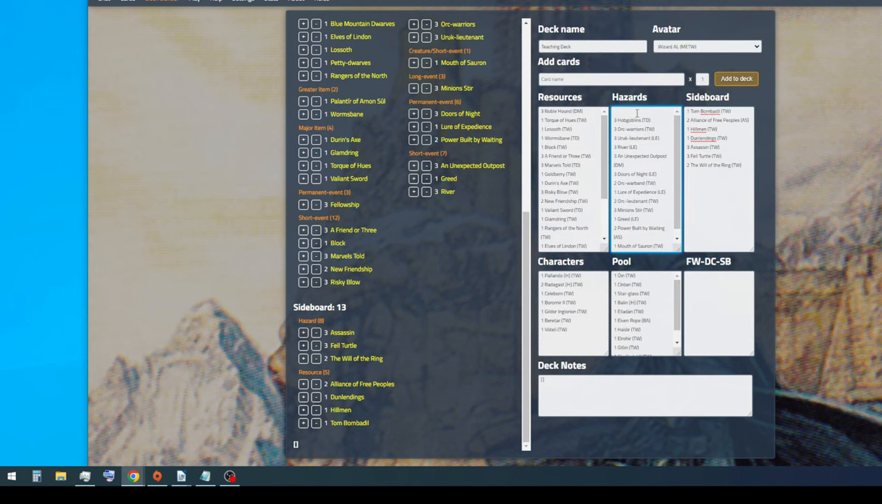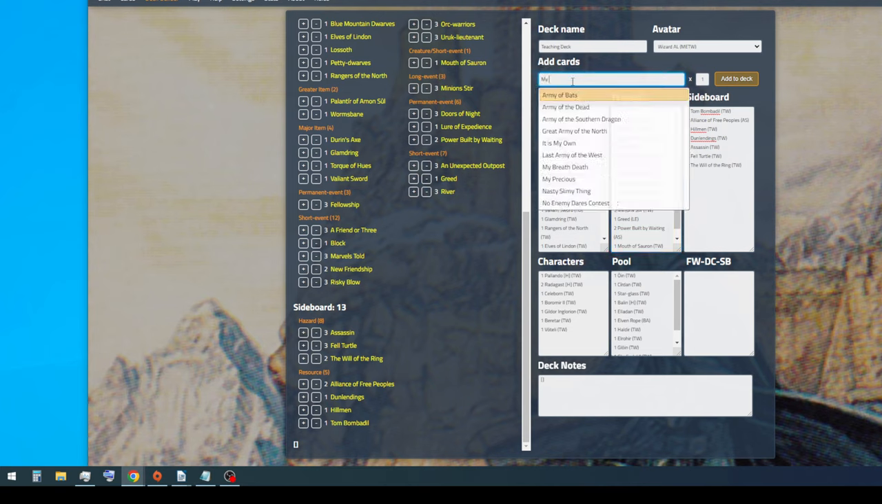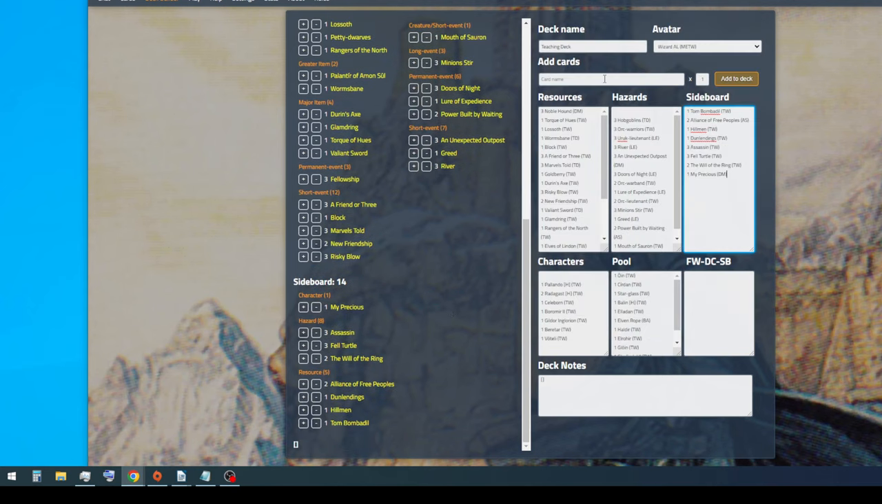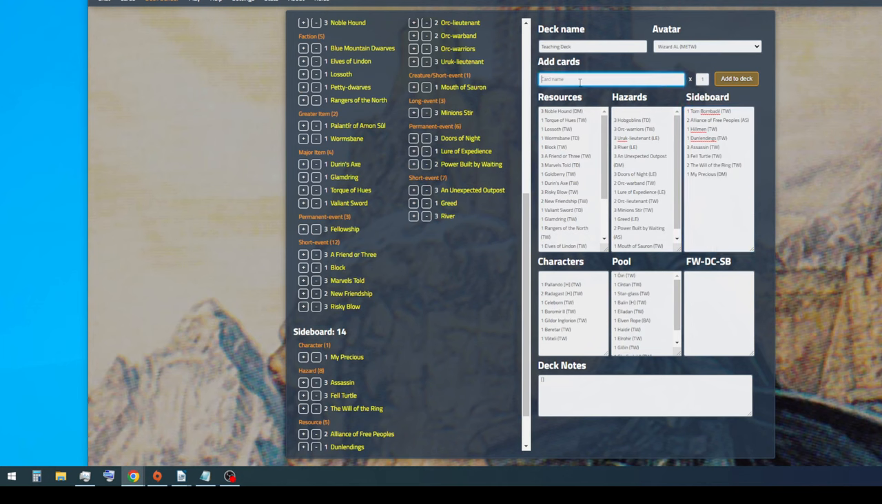Let's include a few more. Whoops. Another anti-One Ring card as an agent. And I'll put in a few more corruption cards in general.